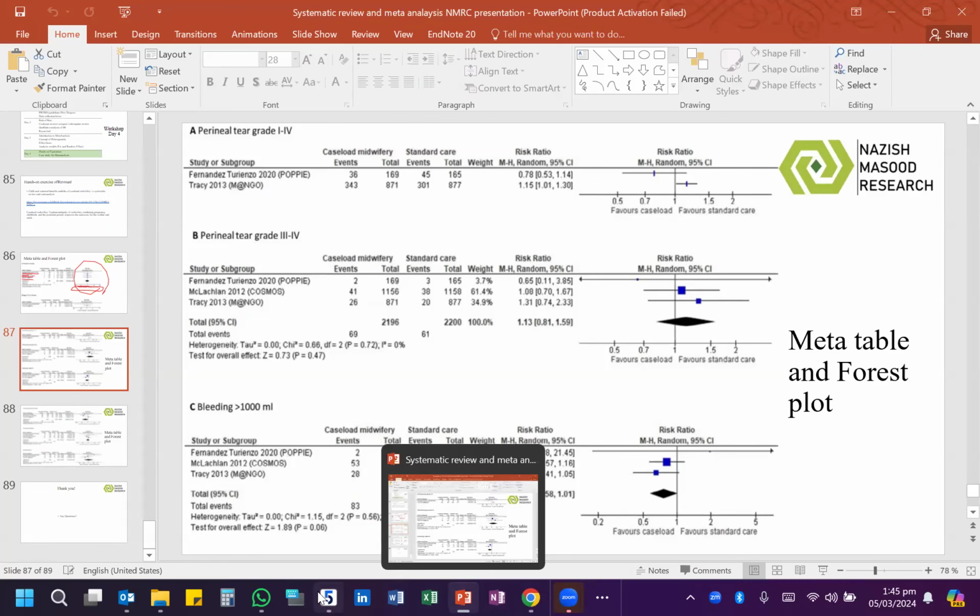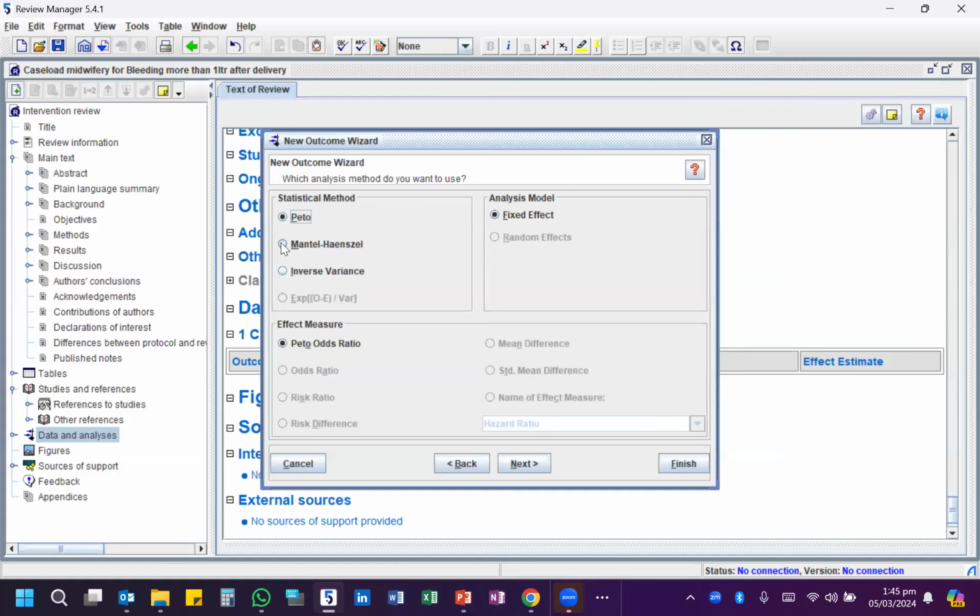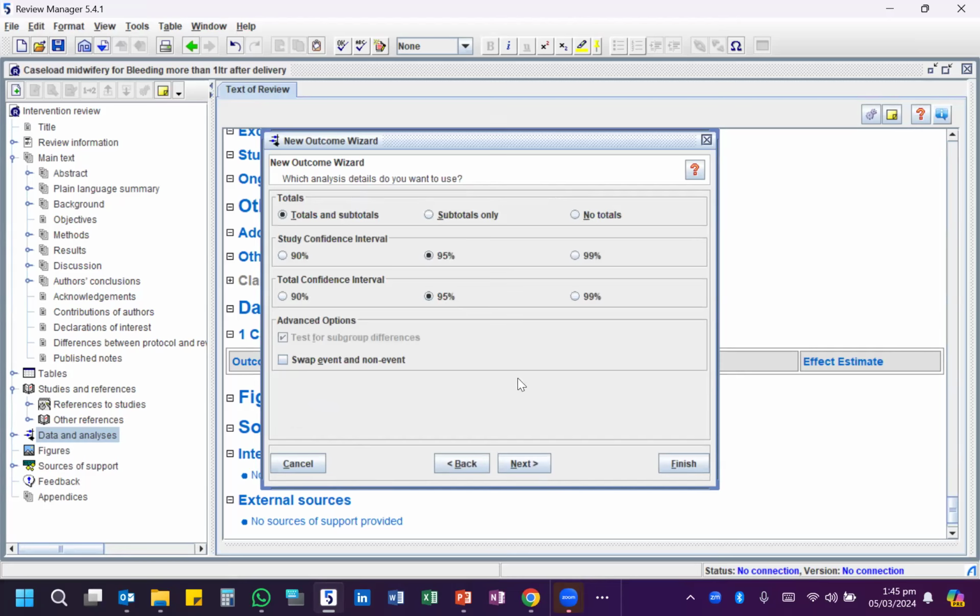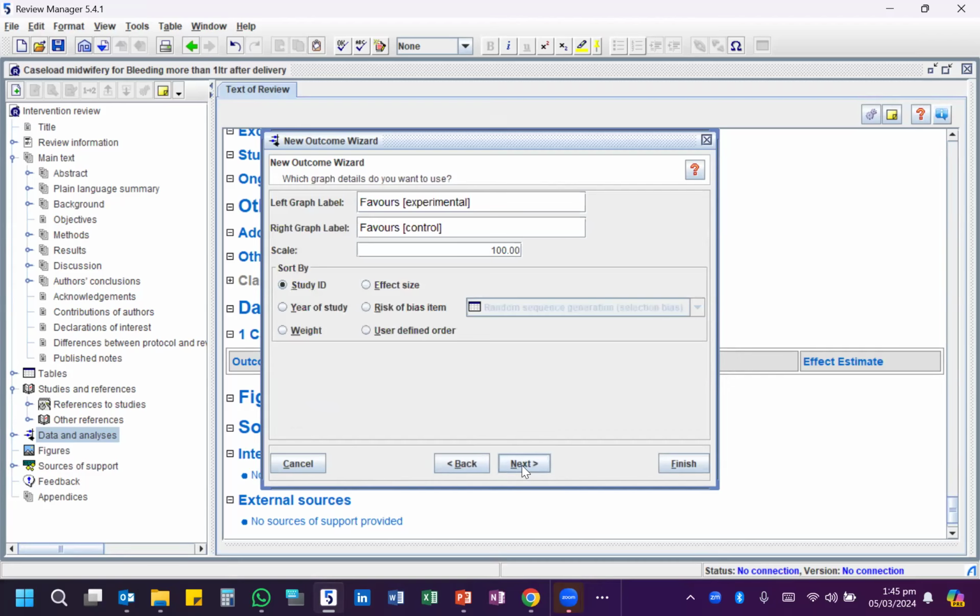So I will just come here to RevMan and I'll click on Mantel-Haenszel, and then I'll make the analysis model random. And this is done when there is a significant heterogeneity between 25 to somewhere around 75 percent based on the I square value. And then in the paper, they have gone for risk ratios because the primary studies have shown risk ratios. I'll just click here, risk ratio, and then I'll click next. Normally, we take confidence interval as 95%, so we'll take that and we'll click next.